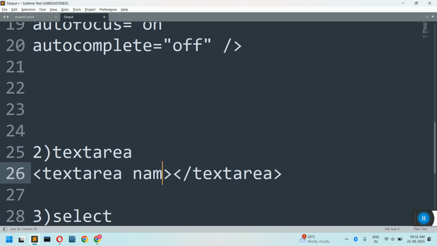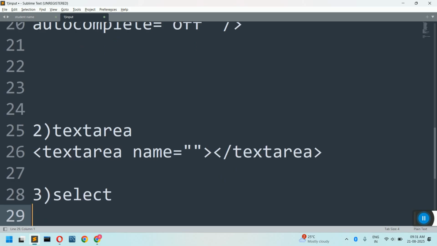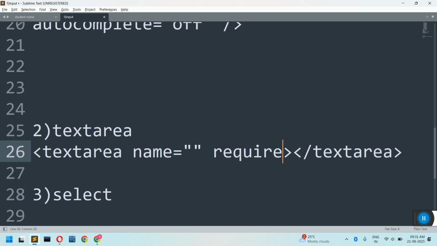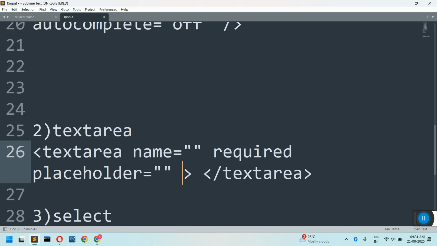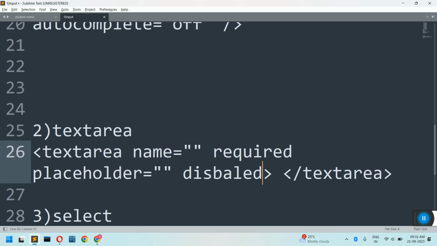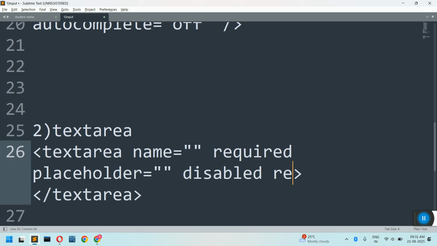And attributes here, of course, we have a name attribute. Yes, the name attribute is used to identify the tag in this case. We have the required property here also. We have the placeholder property here also. We have the disabled property here also. We have the readonly property.